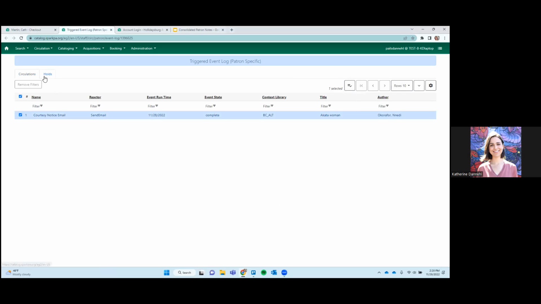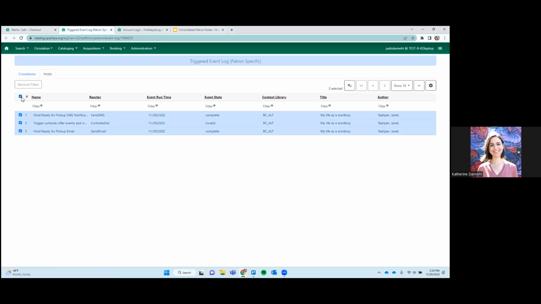Another thing to note too is that you can select multiple entries for which you can then do these either canceling or resetting the events. So that's a nice way to get more done at once.